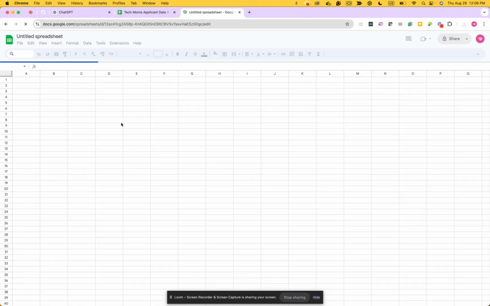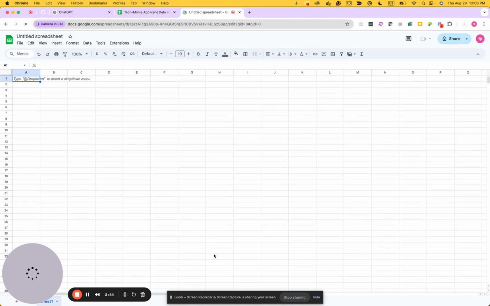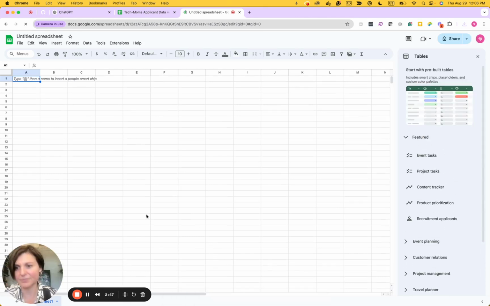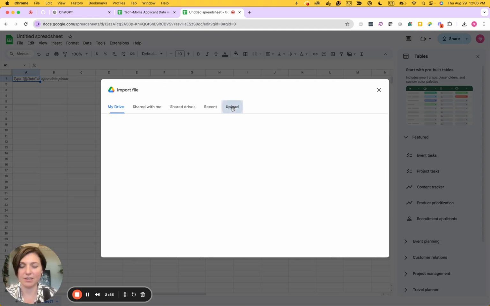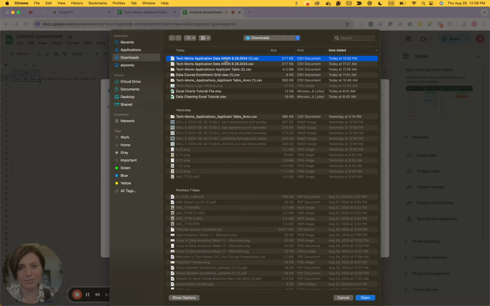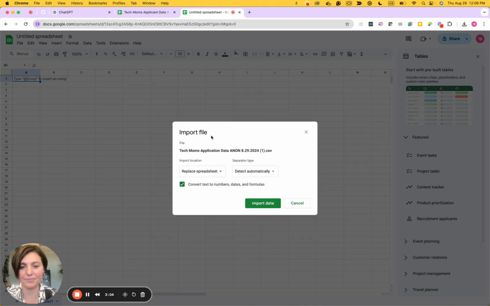To go to Google Sheets, you can go to sheets.new. That'll open a new Google Sheet for you. Okay, I need to just hide this at this point. We're going to go File, Import, Upload, Browse, and this is in my downloads. It'll have this pop-up: import location, replace spreadsheet, separator type, detect automatically. What else do we got here? Tab, comma, custom. Automatically is fine. Convert text to numbers, dates, and formulas. Sounds good to me. Import data.